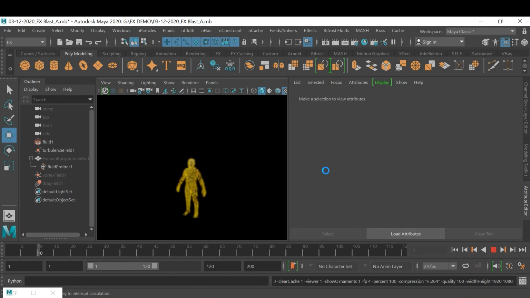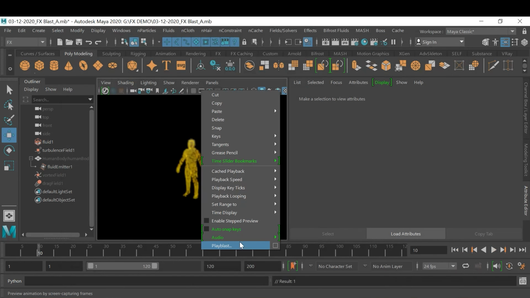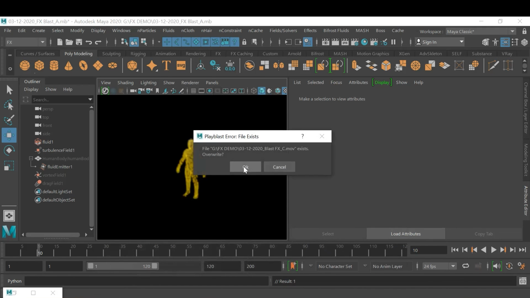Escape. Just make sure you take the setting from your render settings. Yes, overwrite.